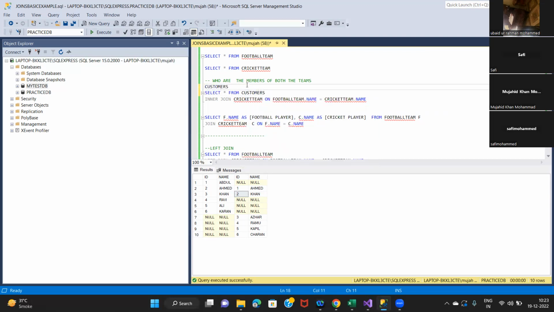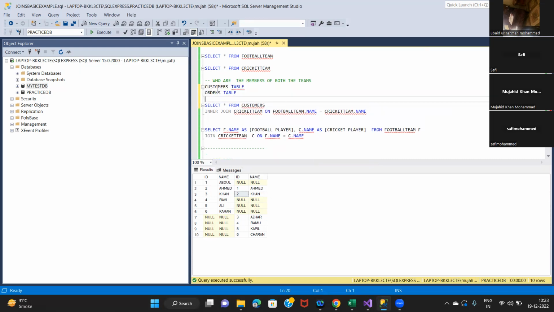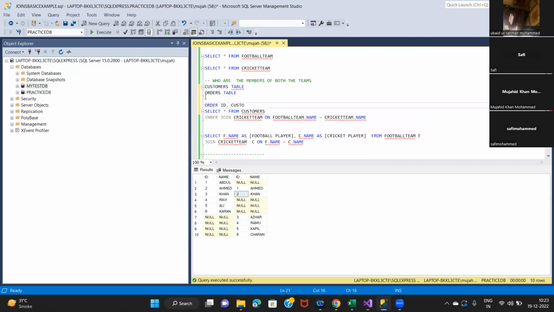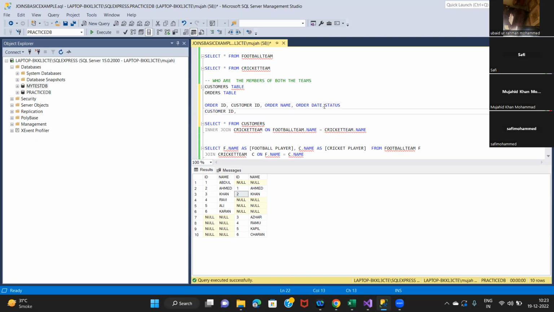Customers table and orders table. So customers will order something. Order details will be saved in the orders table, like order ID, customer ID, order name, order date, and status. In the customers table, customer ID, customer name, customer address or phone number.